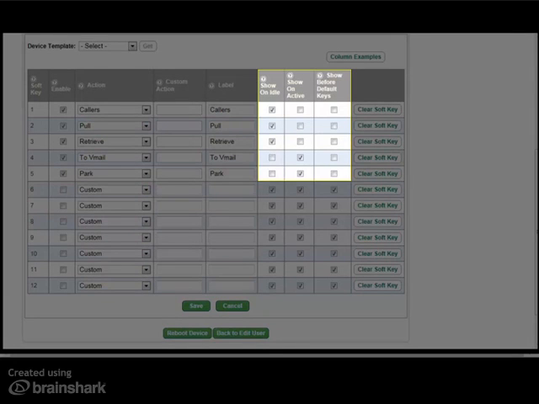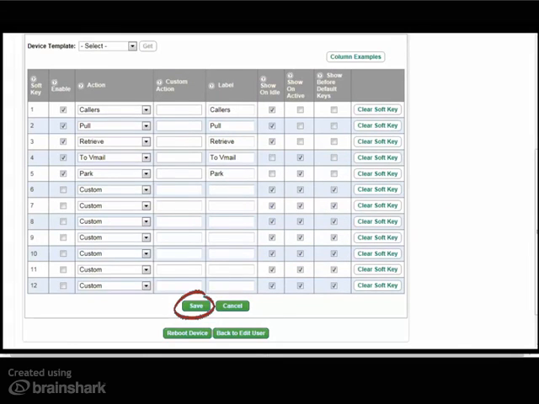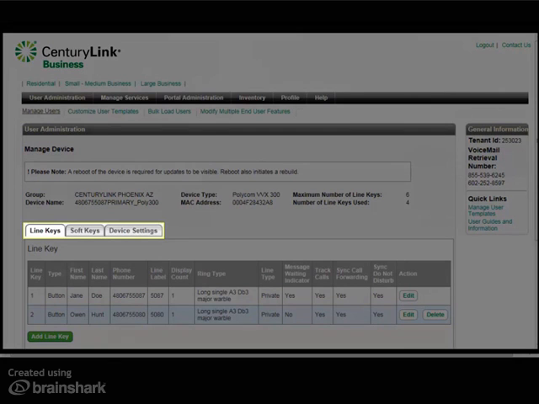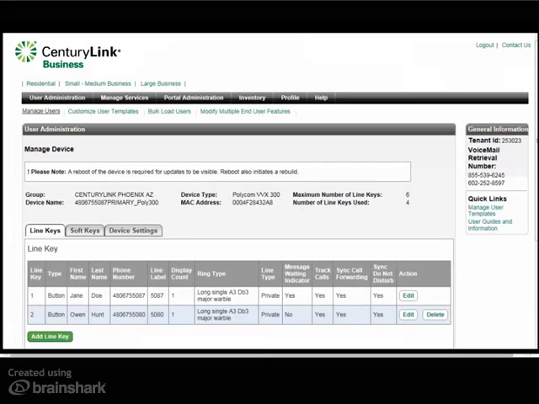When all soft keys have been added, click the Save button. After all configuration settings have been added or modified on the line keys, soft keys, and device settings tab, click the Reboot Device key to reboot the phone and activate all of the setting changes.